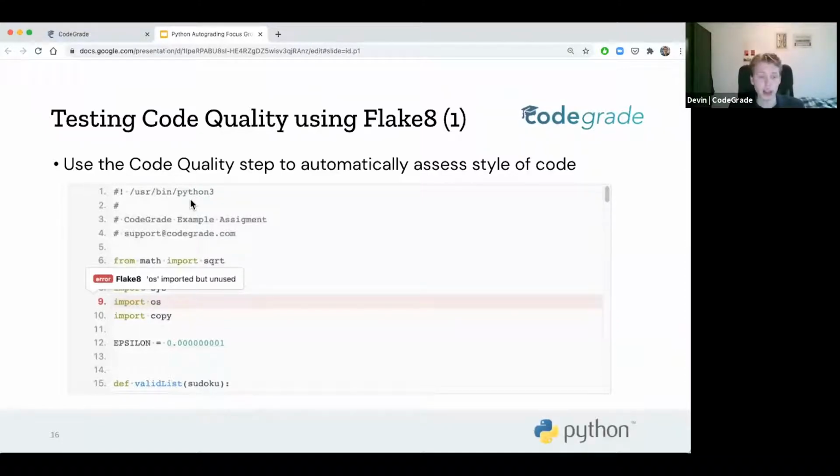And we use the Flake8 linter for that. But we also have PyLint. And if you want, you can also use another Python linter. And what we do with this Flake8 linter is that we check for the PEP 8 style guide, which is a very common Python style guide that we tell our students to conform to. And with this code quality step, every time they upload, automatically they'll get feedback on their code quality as well.